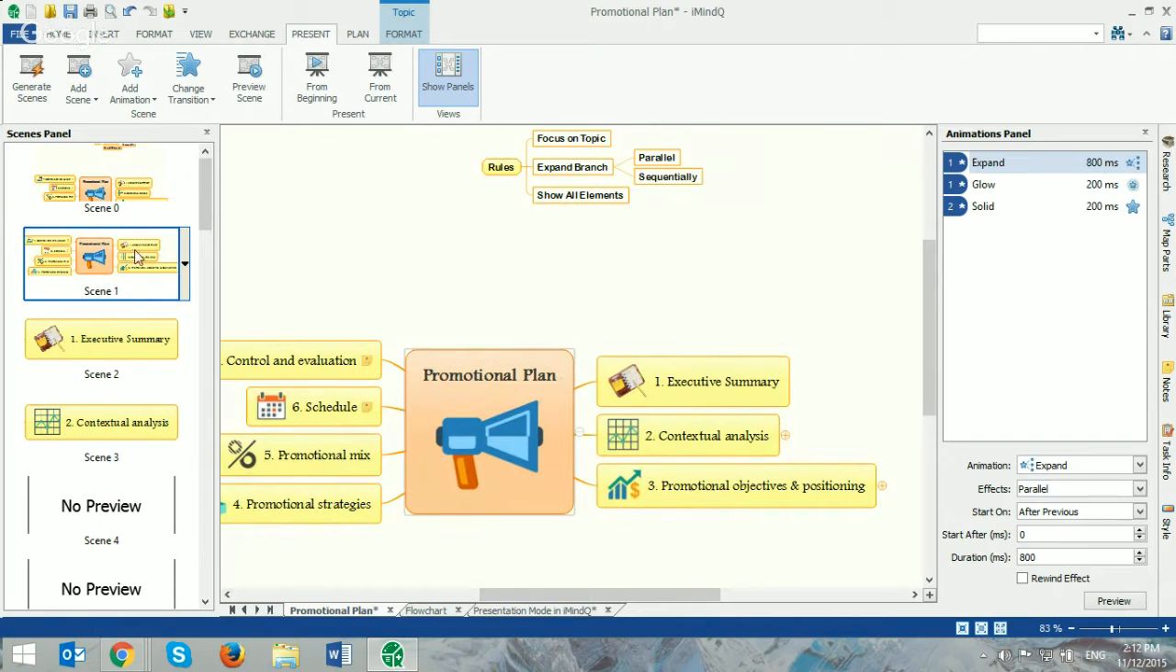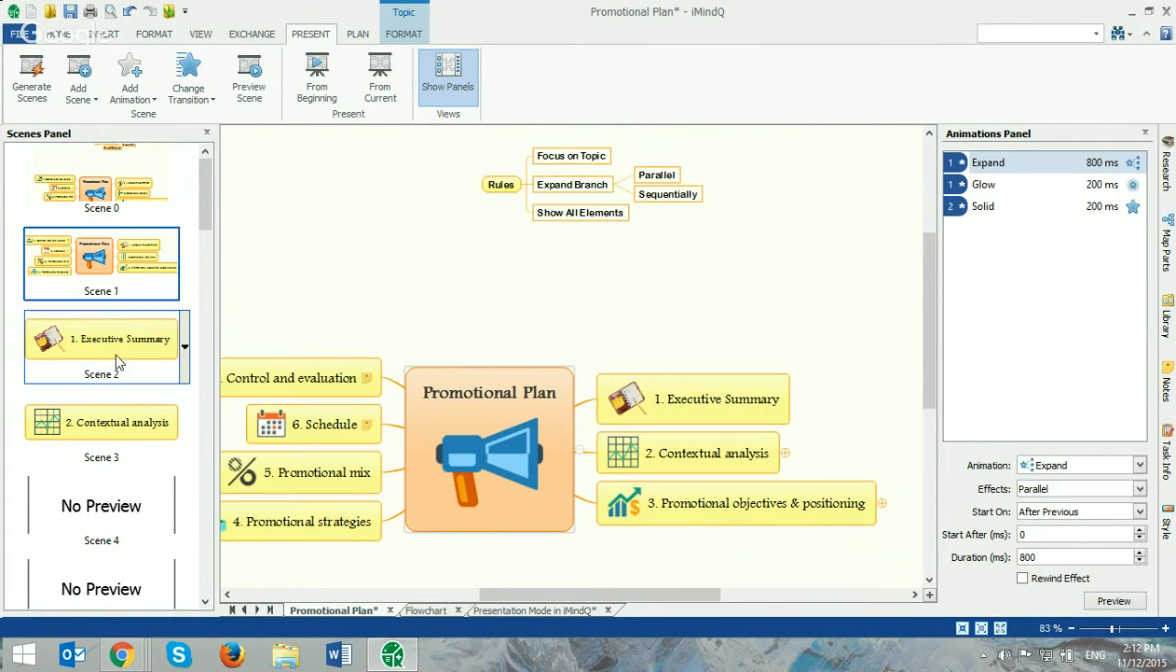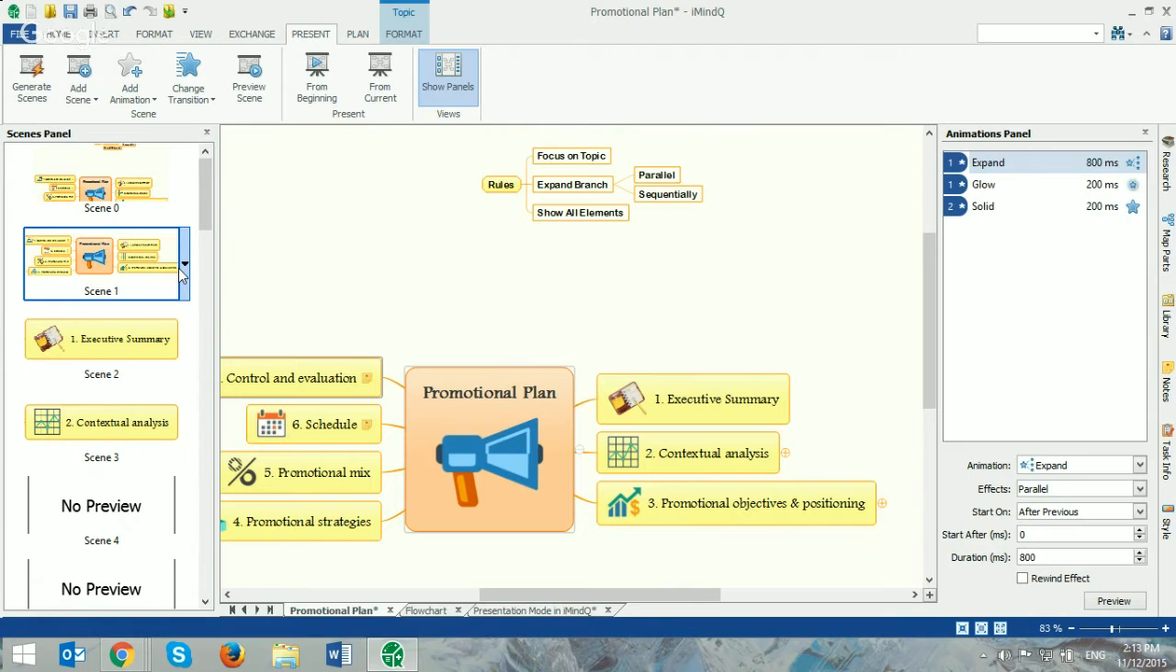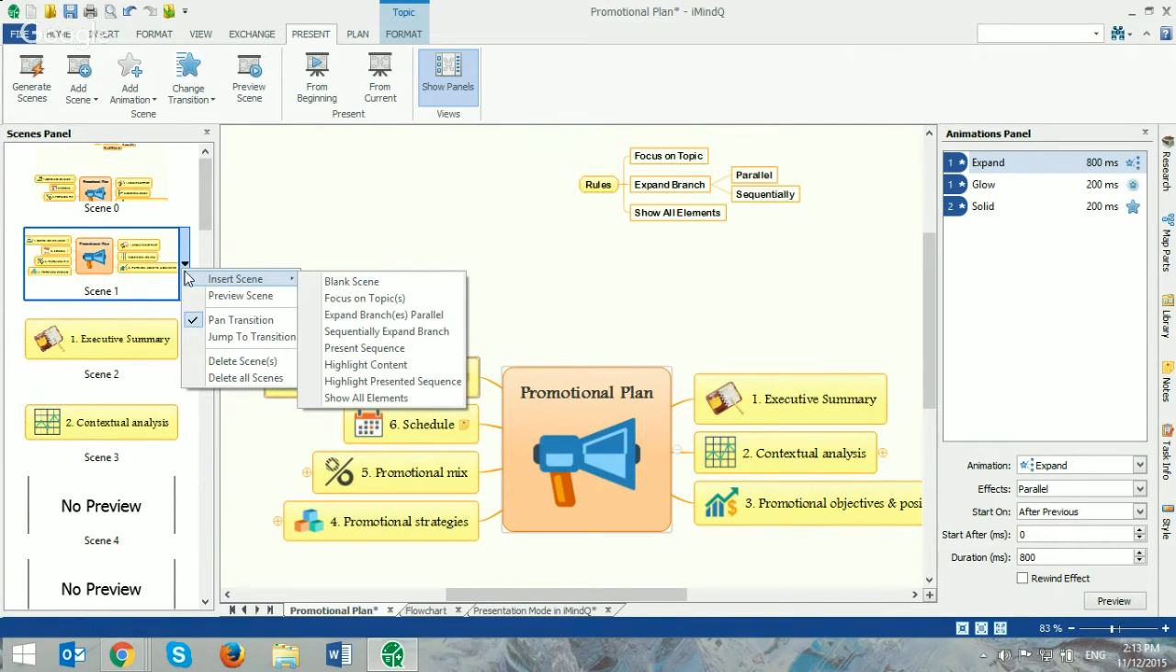As you can see, for the selected scene, you have the applied animations to topics here in the left panel. So they are very different for each scene, depending on what we are presenting or what we want to show. When you click on a scene, we have here a drop-down menu. In the Insert contextual menu, we have the sub-menu of template scenes. The blank scene has no animation.